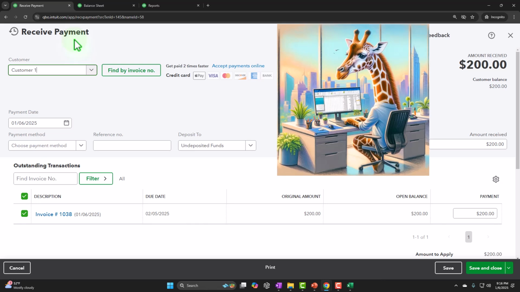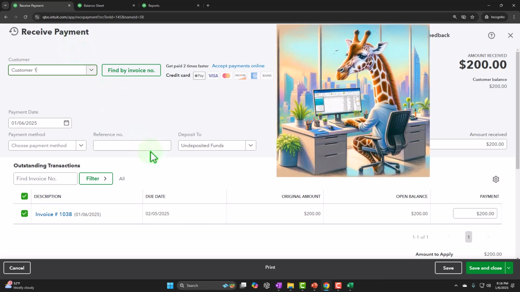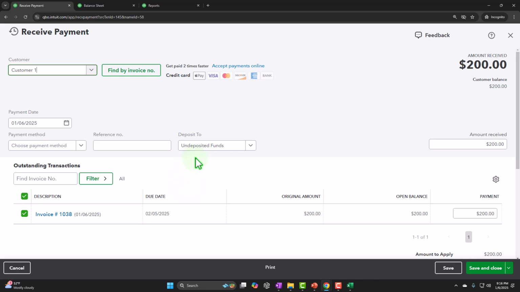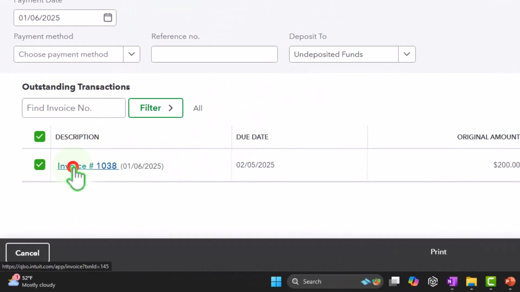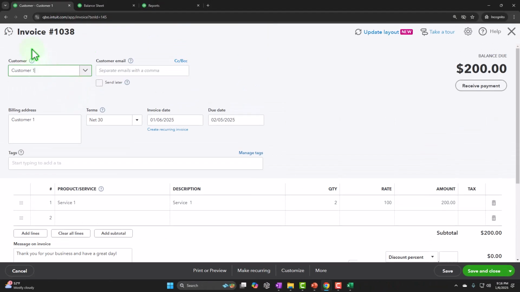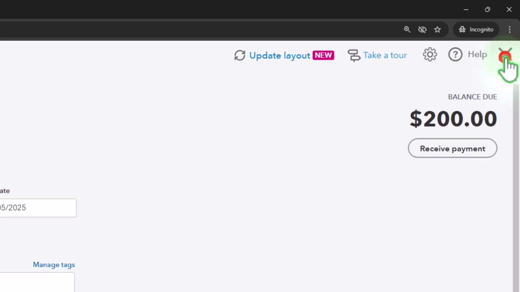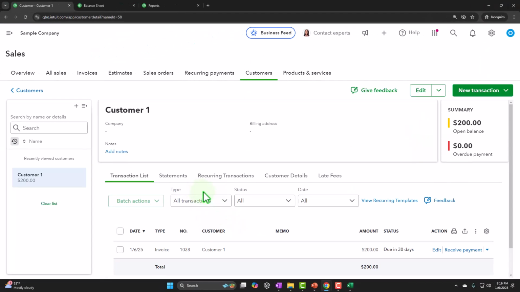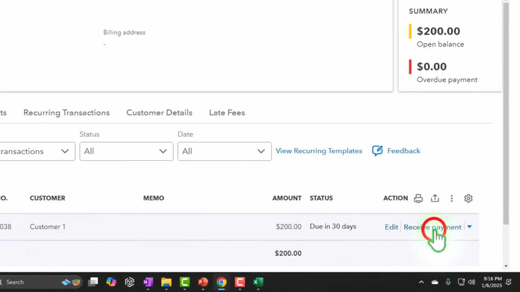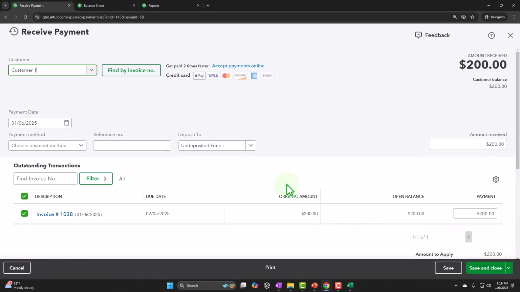And the other side is going to go into some kind of payment that we got, some kind of cash, which will be, again, the checking account or this clearing account. So here's the invoice. I can actually connect to the invoice. If I go into it, there's the actual invoice, so I can check it out. I can close it out. Let's go back into this and then receive payment. And so there is that.